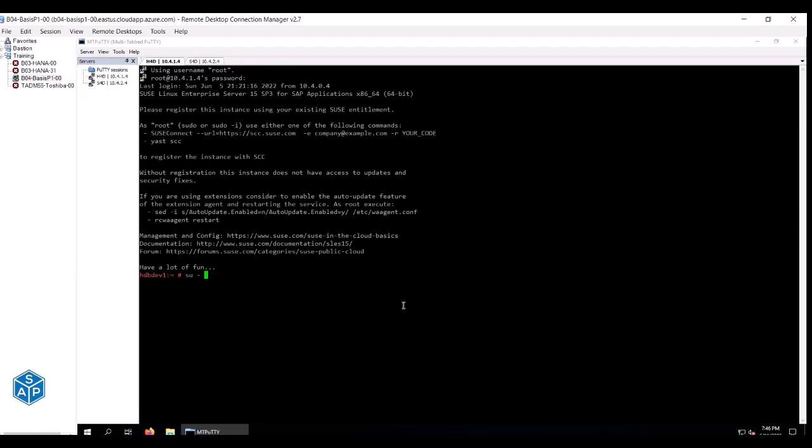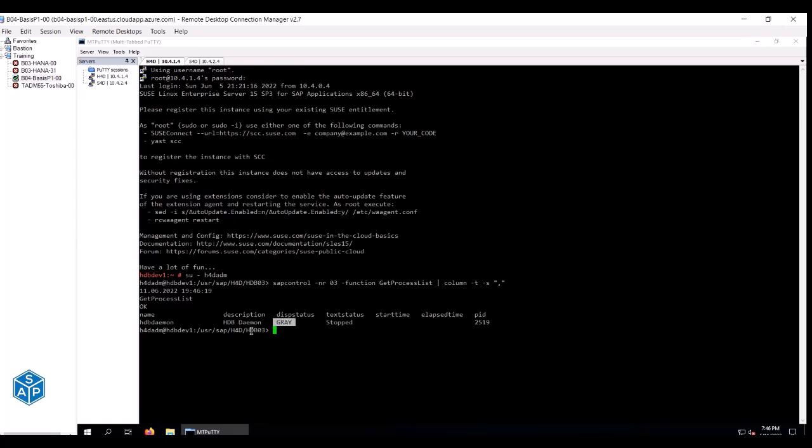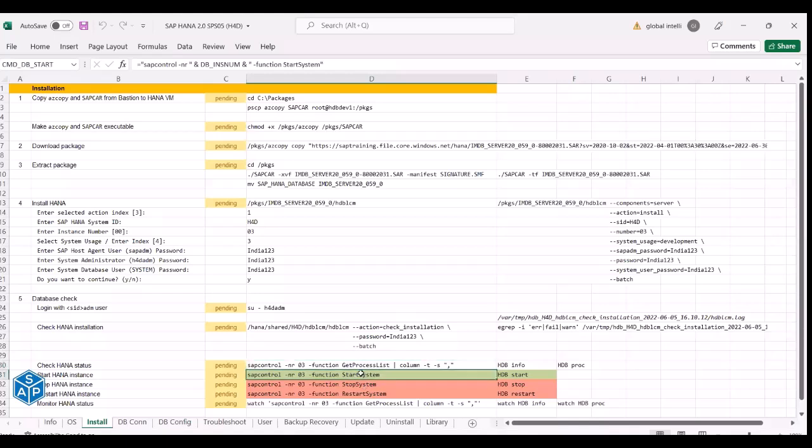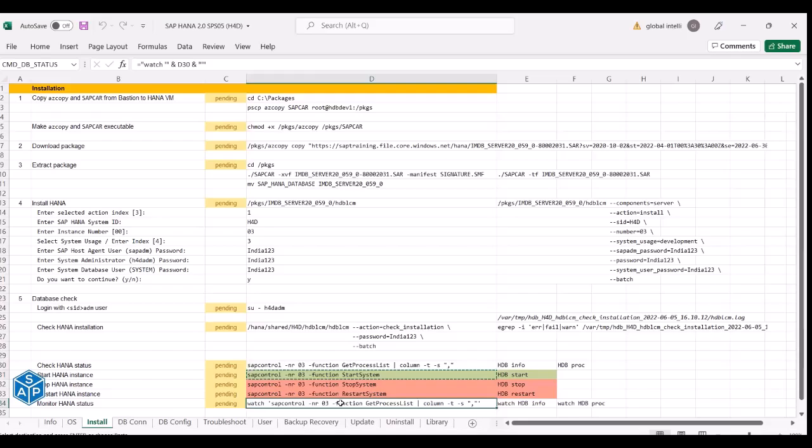Here, H4D is the SID that we used for the HANA installation, so I'm logging in with the SIDADM user. Here I'm running this command to check the output of the HANA database services. You can see the database is not started yet because I've just started the VM. So the database is not running. You can start the database using the start command. I will start it now. Okay, the command is executed.